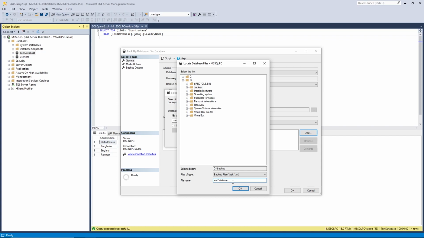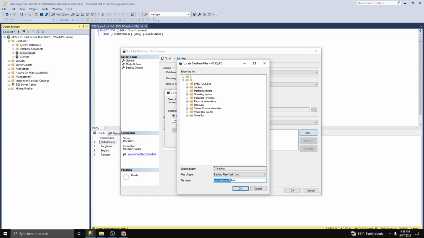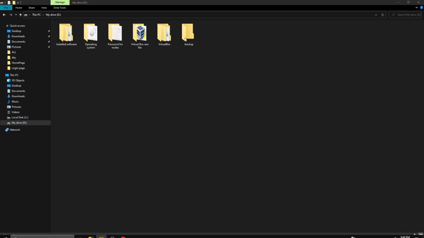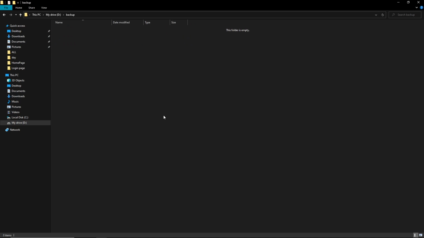Now if you wanna know if it's a backup file or any other type, you just type bk, you know it's a backup file. And then you have to put dot. After putting dot, you have to put the extension. In our case, we're gonna put dot bak. Bak means it's a full backup. Now if we press OK, the backup file will have this name, test database bak, and it will be saved in this folder over here as soon as we initialize it.